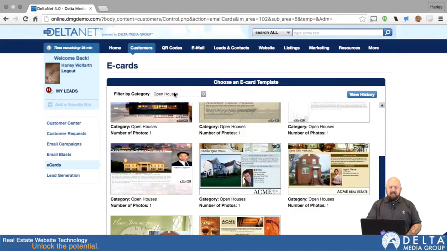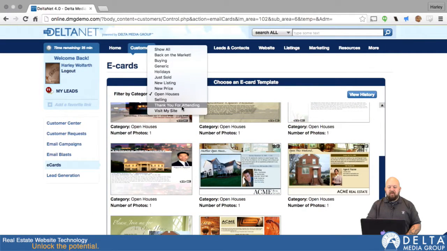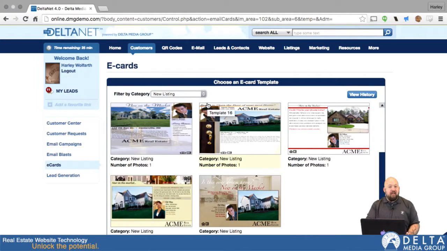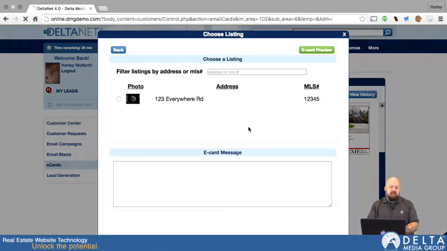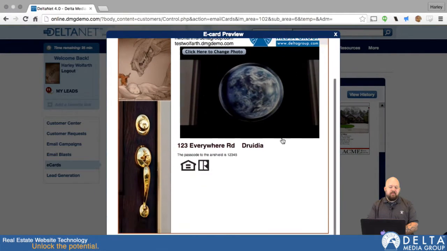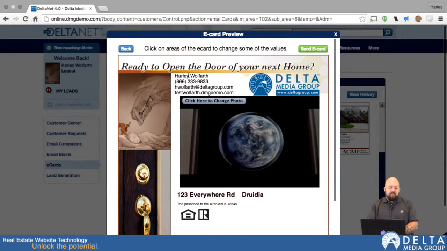And then lastly, the last eCard type we'll go over, which will basically cover all types for us, is, well, there are new listing eCards, which are like the open house eCards, but you don't specify the open house date and time. You just specify listing information. So if we click on one of those and pick our listing, there's our message.